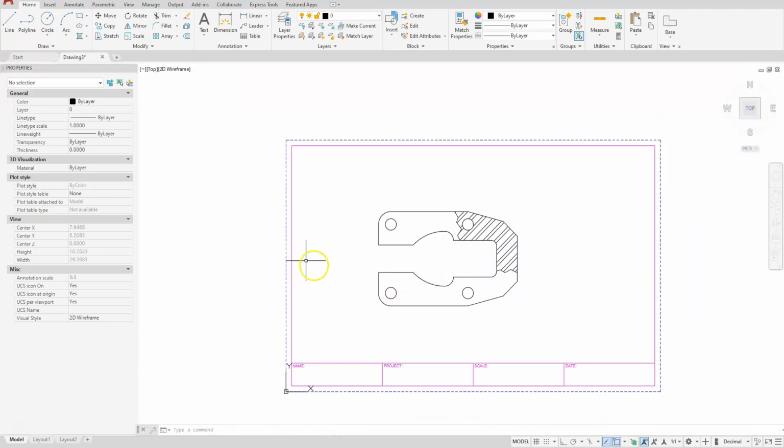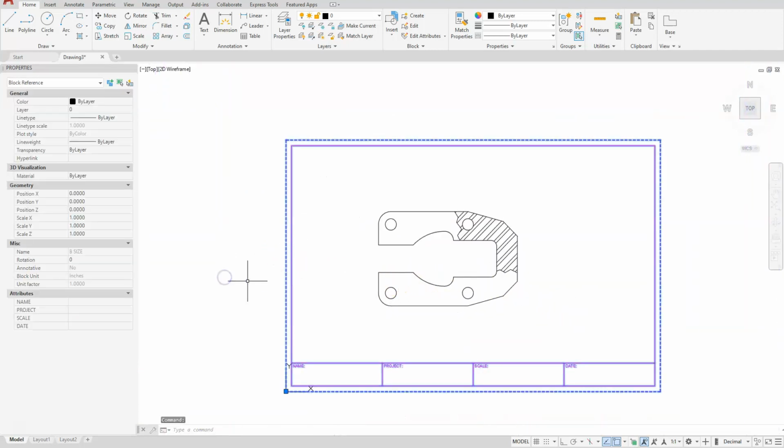Next thing I usually do is that I'll adjust my title block. Right now you can see that the scale X, scale Y, and scale Z is all sitting at 1. That just tells me that my title block is a 1-to-1. It looks like I have enough room around this one. We can tighten this up a little bit if you like, but I'm going to leave it at 1 for this demonstration.